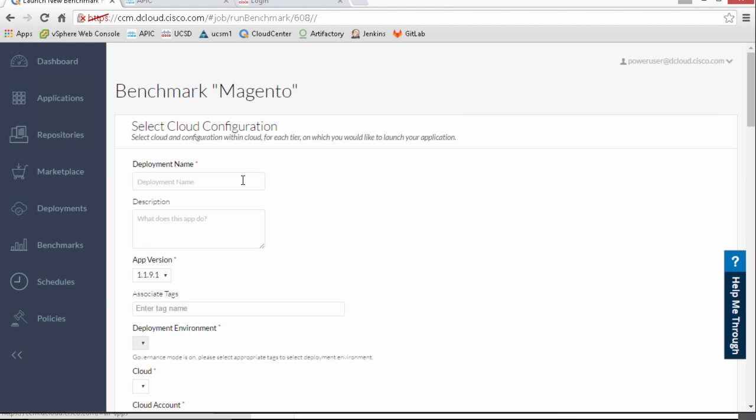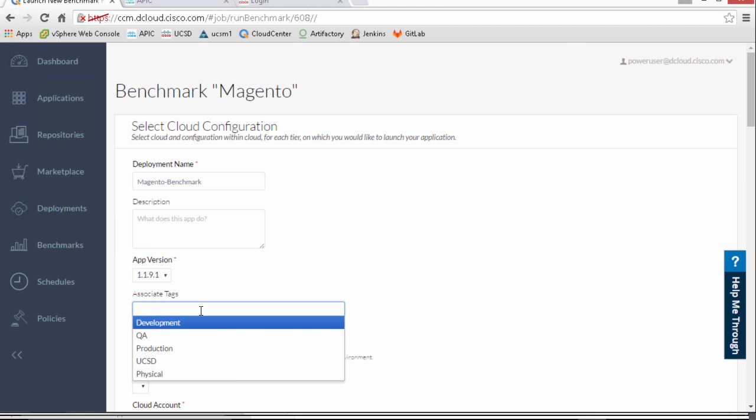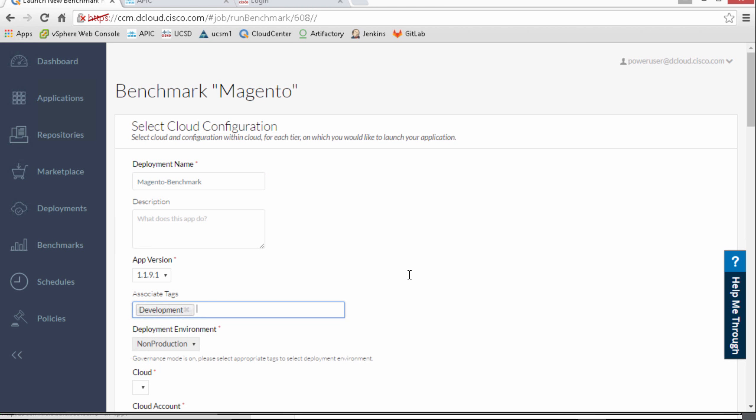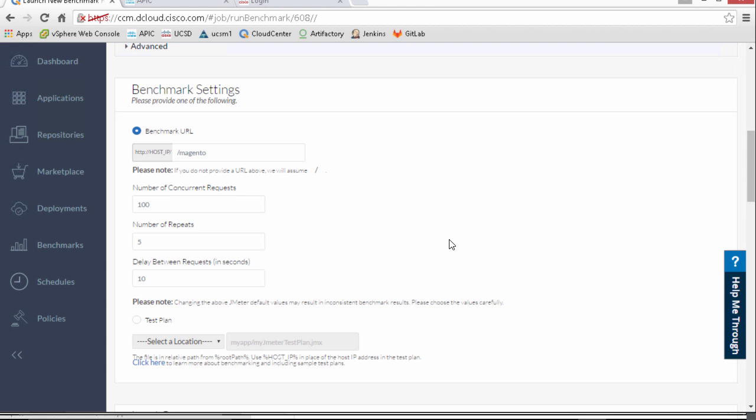So now I need to describe what I'm benchmarking here. We'll give it a name, Magento benchmark. In my tags, I'm going to go ahead and select development. I can scroll down, I can see the benchmark settings. Let's say I want 100 to be the number of concurrent requests, number of repeats 5, etc., however you would like to do this.